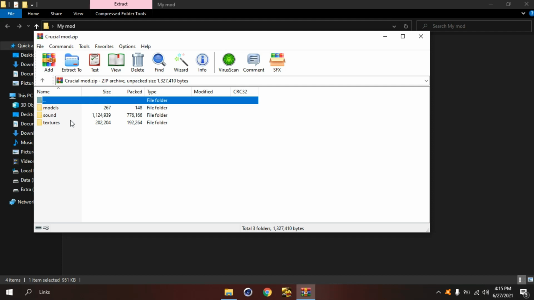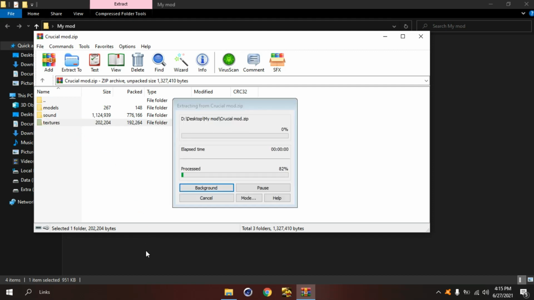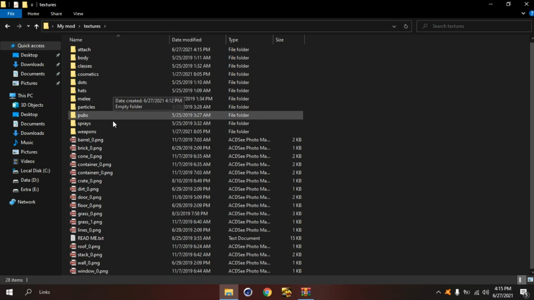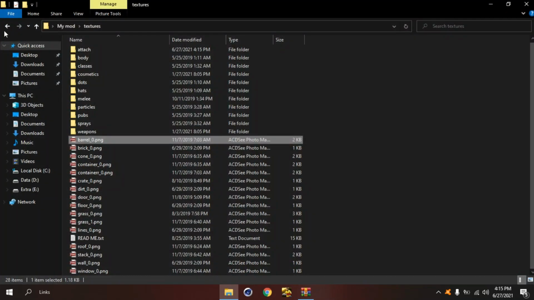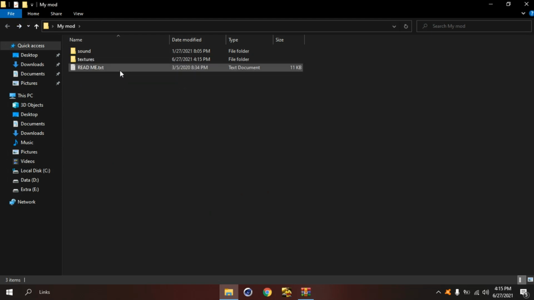Now as you can see, I only want the textures of the Crucial mod. So what I'm gonna do is, I'm gonna drag this textures folder outside. And as I drag it outside, it automatically pastes all the textures inside. As you can see, it's all like that. So now I have one thing down. It's done. Now I can delete this.